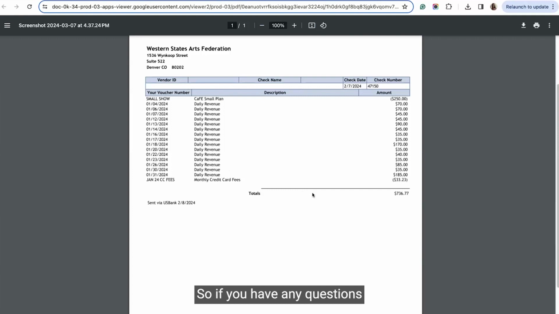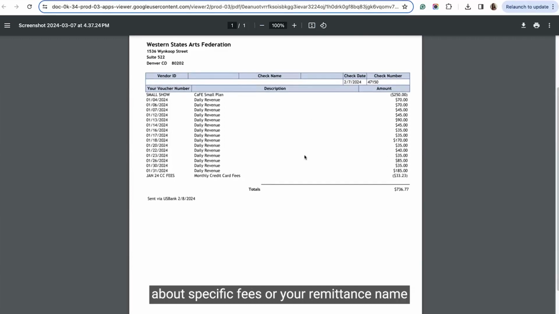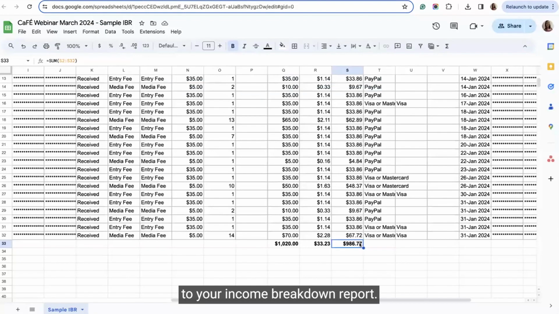If you have any questions about specific fees or your remittance statement, you can always reach out to our team and we can help dissect that for you. But this is just how to look at the statement in comparison to your income breakdown report.